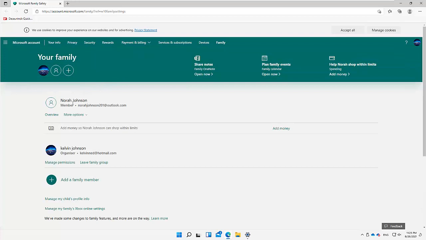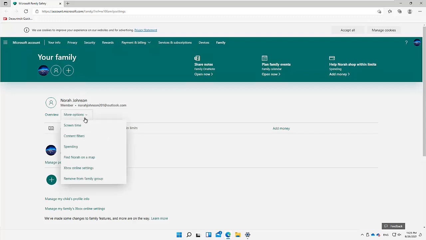So it's going to take me to Microsoft Edge, whereby I will need to modify the settings of when Nora can sign in. Here you can see that I am the organizer of this account. Definitely here you see we have Nora Johnson. If you have different accounts, all the accounts will be listed here. Here I want to click on more options. You can see we have the screen time, content filter, spending, and find Nora on a map.